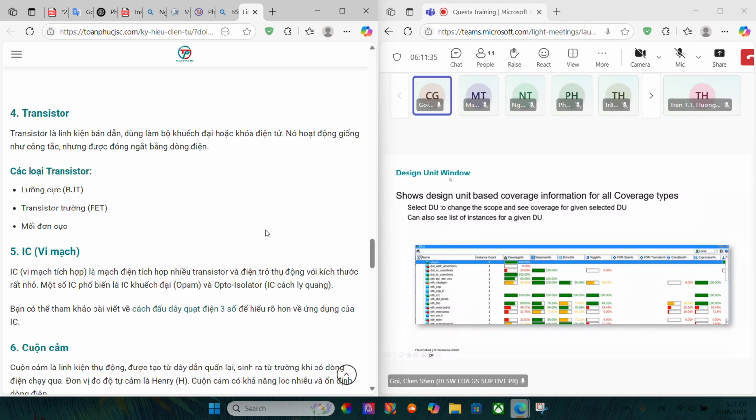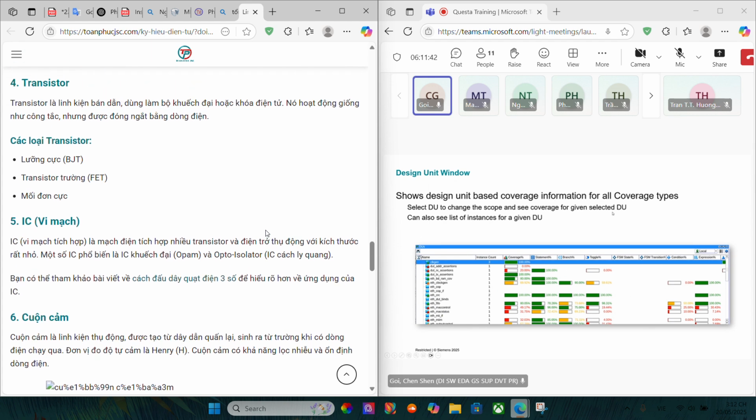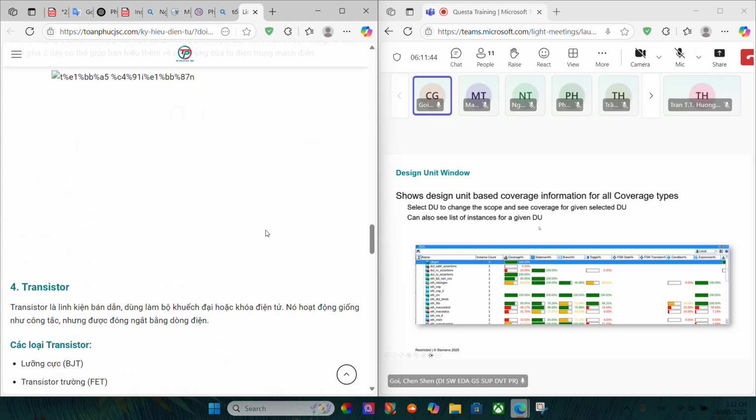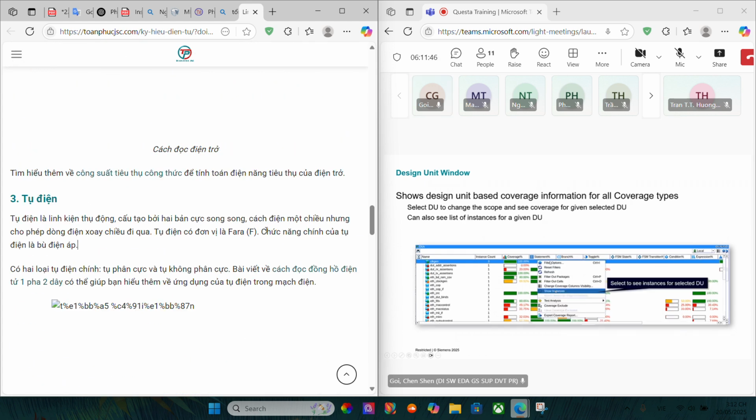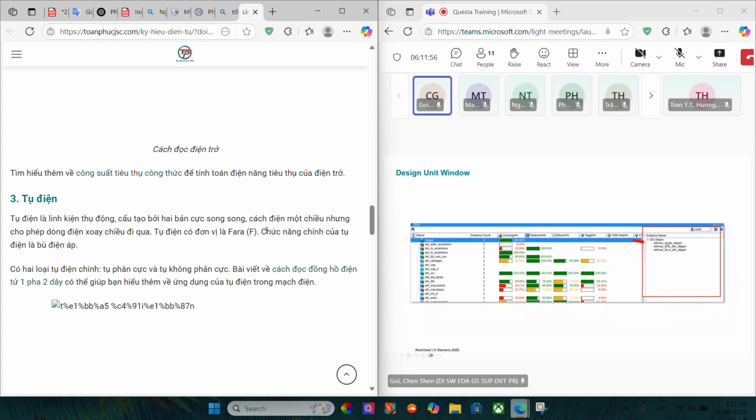In the design unit window, you can also select a DU to change the scope and see the coverage for the given selected DU. And if you right-click on this DU, you can also show instances to see the instances for the selected DU as well. Once you click that, it will have the instance name written out on the right-hand corner.